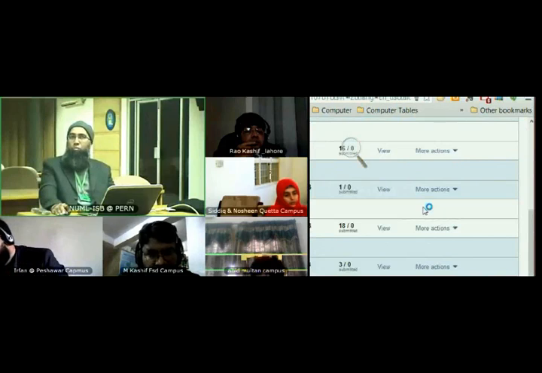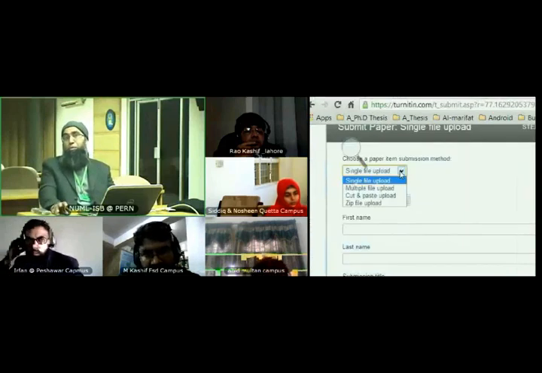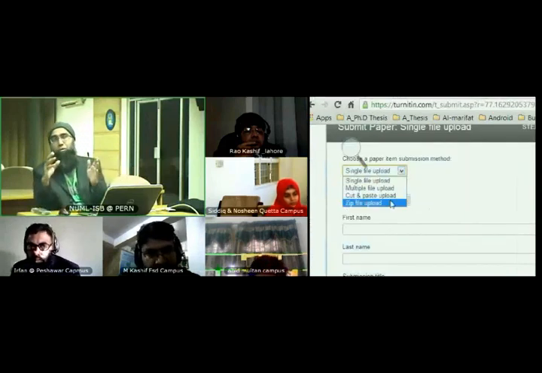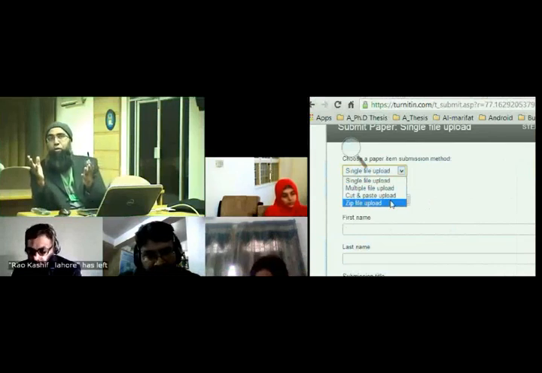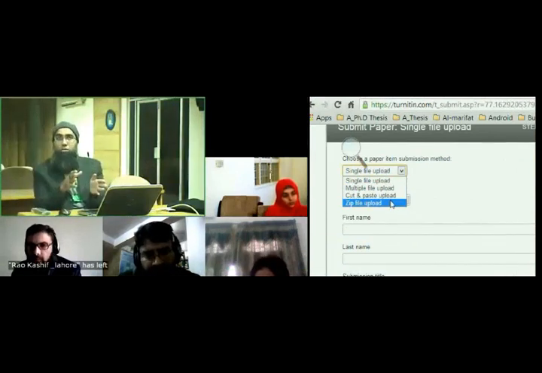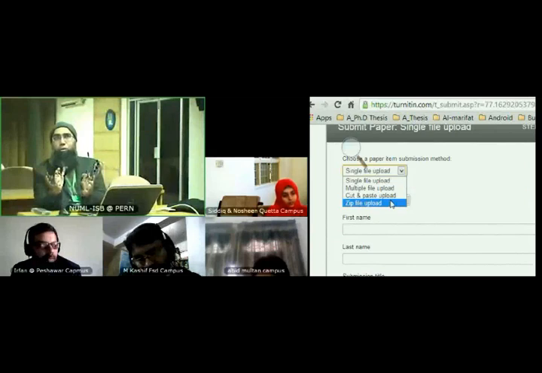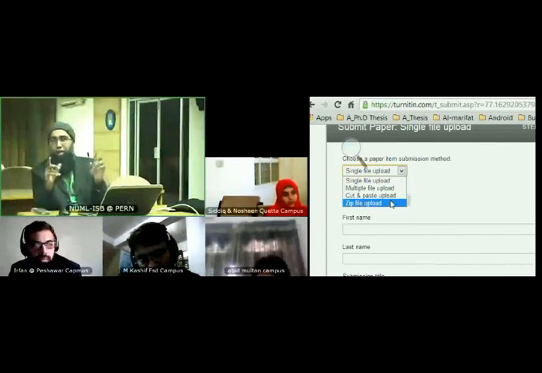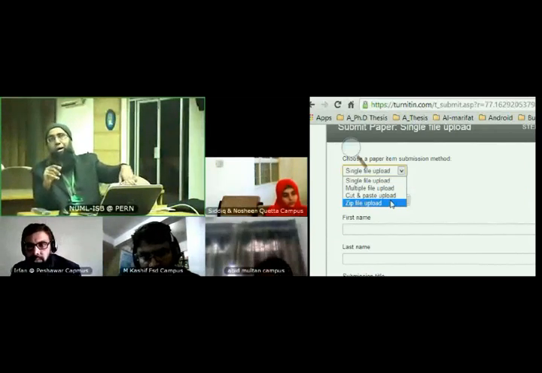Isme multiple file upload ki option bhi hai. Isme zip file upload ki option bhi hai, which means if you have 30 theses and you want to process them all at once, good enough, put them in a zip folder and then upload the zip folder. In tamam teeno ki mere paas I have the videos made. I'll send you the link.